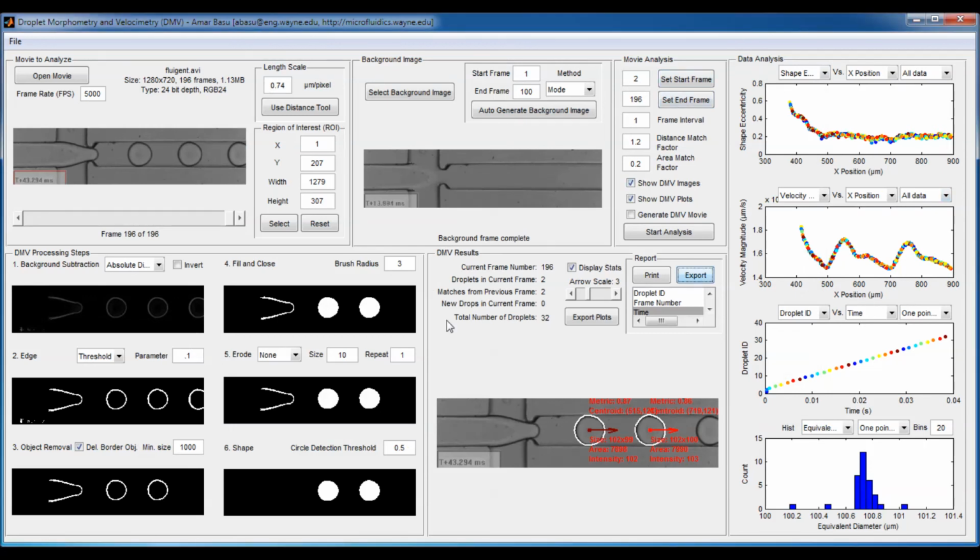So this brings us to the end of the tutorial on DMV. We've gone through how to load a movie and how to set a region of interest, the length scale, and the frame rate. We went through the 6 processing steps and the parameters involved at each step and how to optimize each one. Then we went through the movie analysis settings, including the 2 frame correlation settings that allow the software to link droplets in subsequent frames. We looked at how to qualitatively and quantitatively look at the results to make sure that the image processing settings are correct.